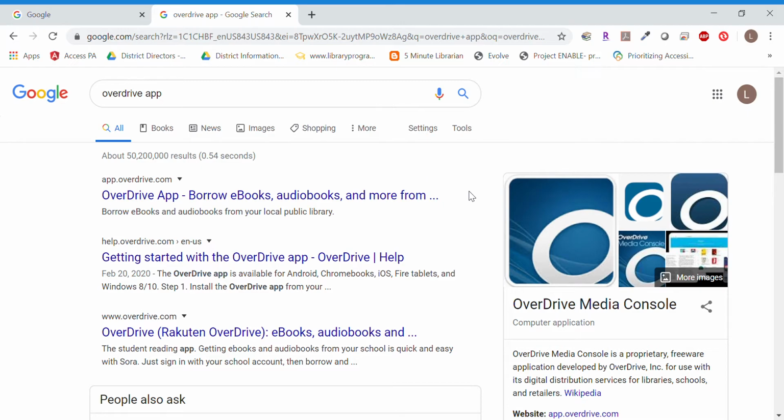So first, I just wanted to point out what it looks like if you download the app from either the Google Play Store if you have an Android device, or if you are downloading from iTunes for your Apple device. So it looks like this, blue background with a big white O on the side of it.